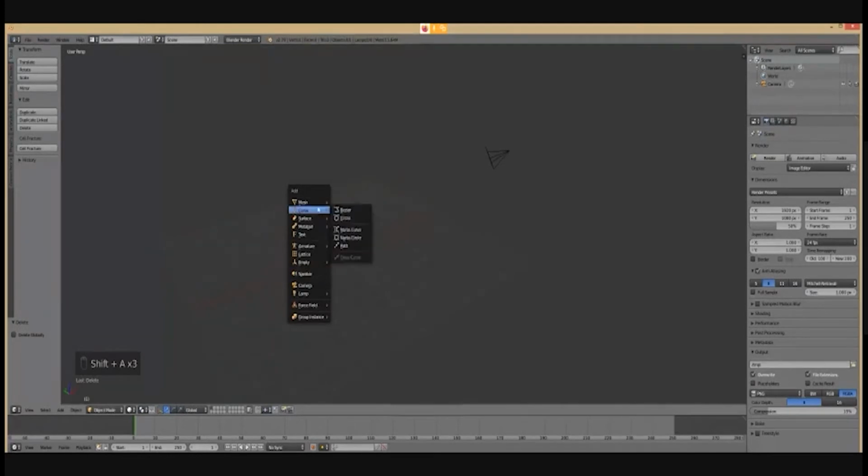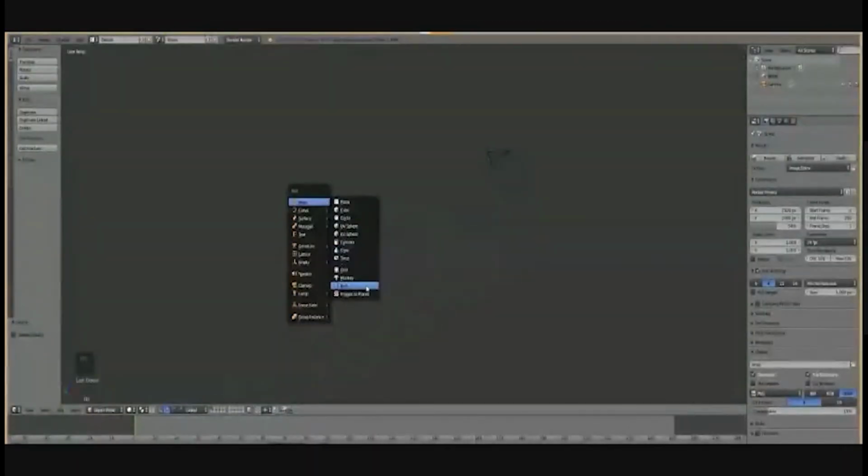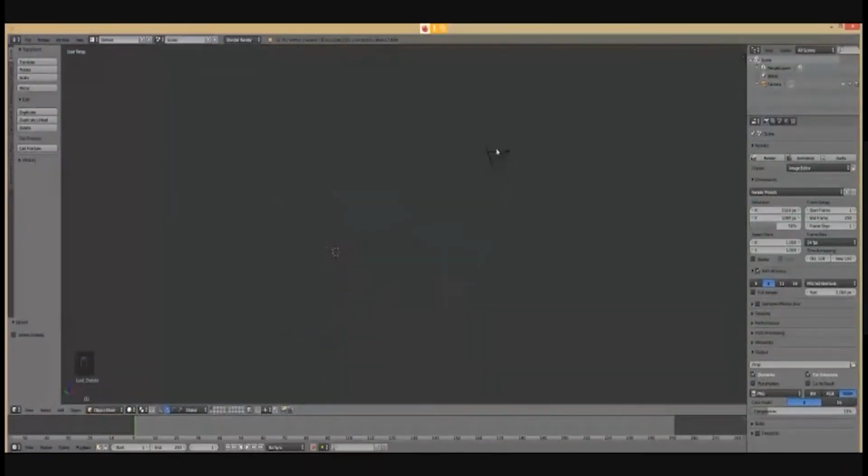For most people, you will pretty much be using only mesh, camera, and lamp. The other things you'll not be using. I personally have not used them as such so far. So mesh, if you notice, you get some basic geometries like a plane, a cube, circle, UV sphere, cylinder, etc. Camera obviously will give you another camera, and then you also have the lamp.